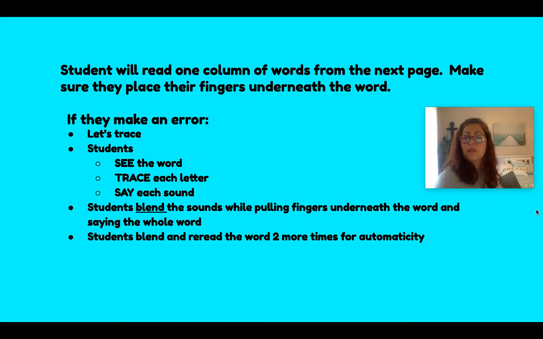So say they miss the word cat. Okay, they're going to look at the word. They're going to trace it while they say each sound. So, /k/ /a/ /t/, cat. You'll have them do that 3 times. But they need to see the word as well, okay? While they're doing that.